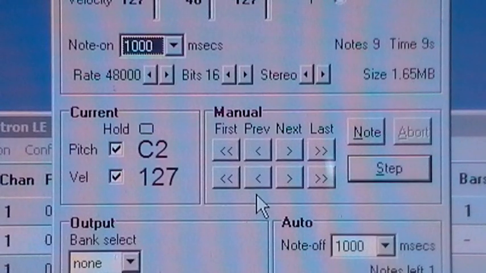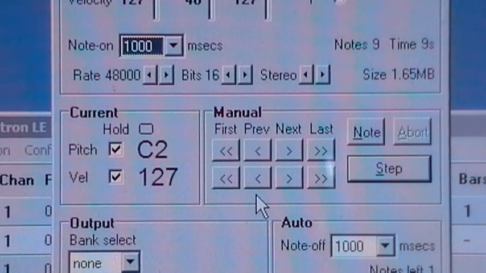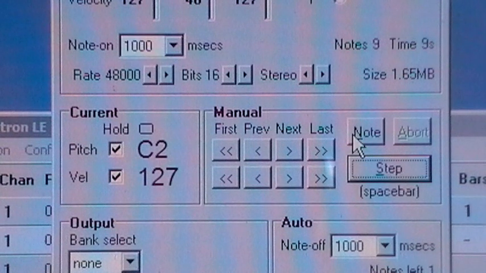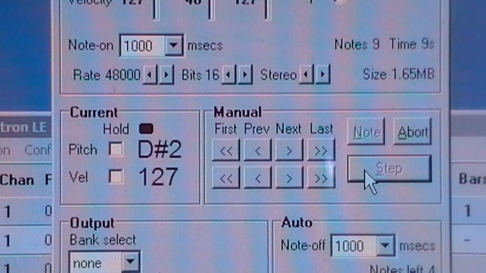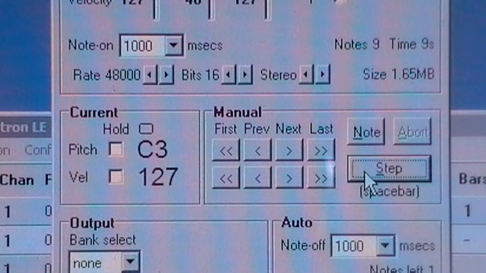The manual section here allows you to move around the steps within the sequence, and the note button outputs the current note. You can semi-automate the process by just clicking the step button, or use the space bar if it's more convenient. And as you can see, this outputs the note and moves to the next step. Now this gives you all the time you need to operate the sampler.